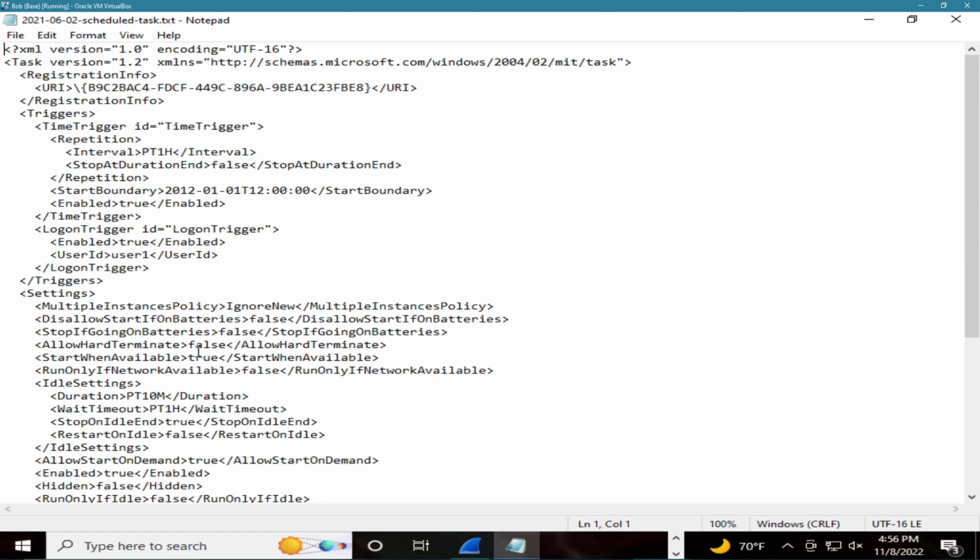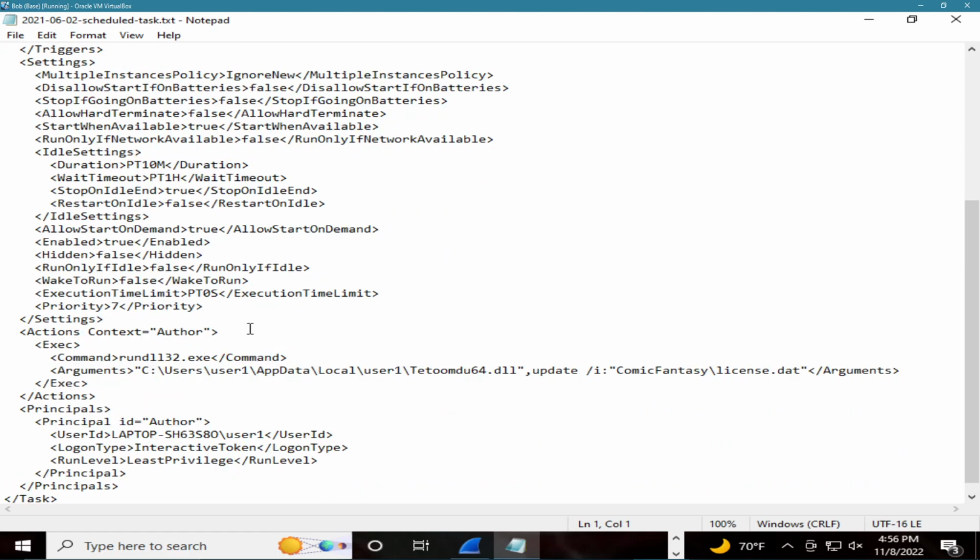Oh, here we go. It's not that big, so there's not much looking, but I believe it's this. Right, because in the argument, this is basically what we're saying. User 1 app data local user, and then we're gonna call this DLL.